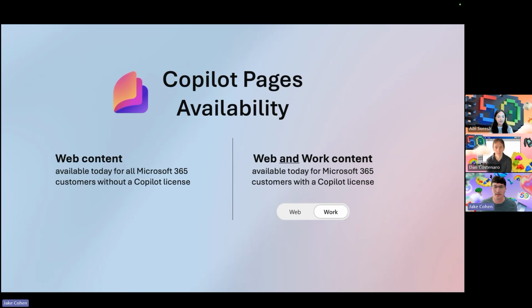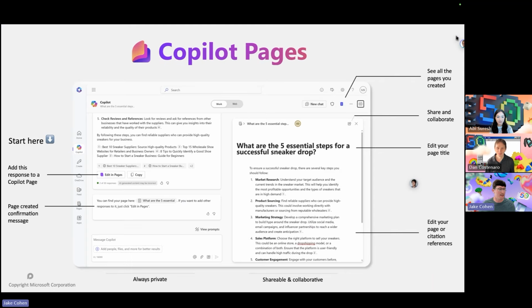So in terms of availability, again, Copilot Pages was first introduced last September, and that was first available for the work scope of Copilot Chat. It required the M365 Copilot license. Now, Copilot Pages are also available for all Entra ID users using the web scope of Copilot Chat. And here's one more screen of Copilot Pages, and you can pause the video later to see all the different controls and actions you can do with Copilot Pages. Cool. All right, I'll hand it back over to Dan.